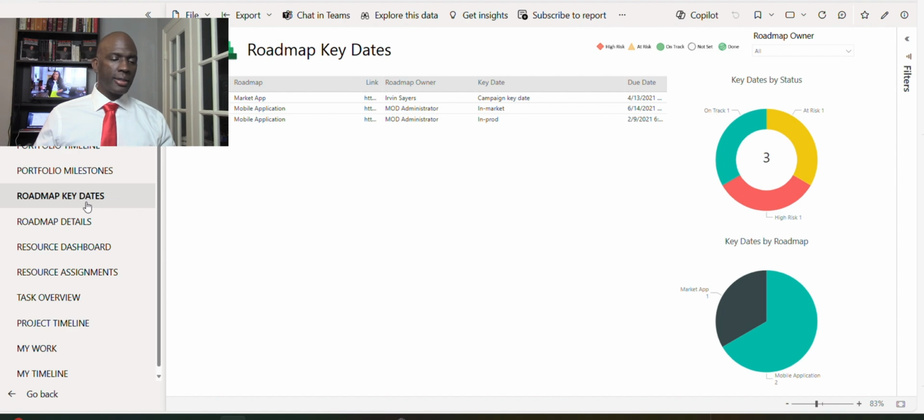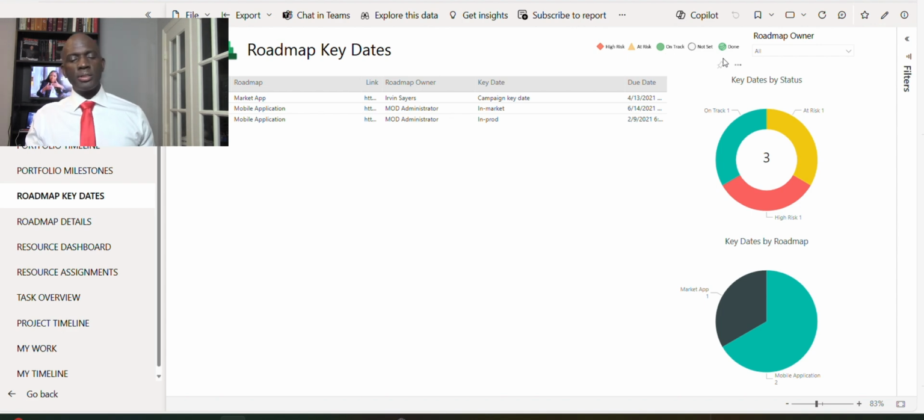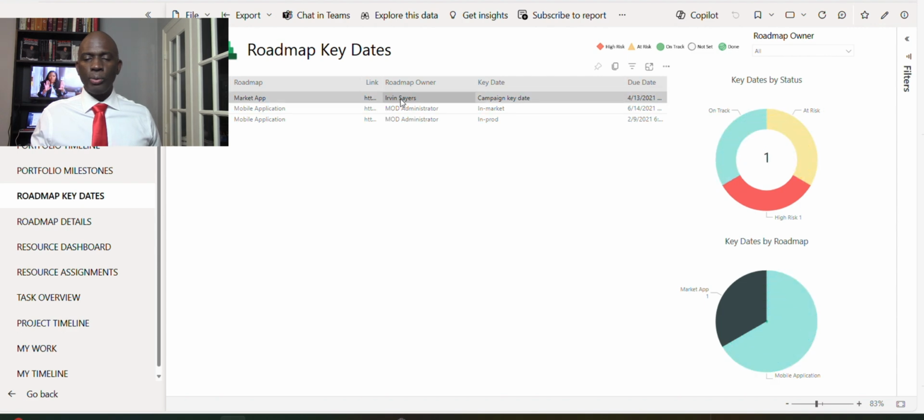The next that we have here is the roadmap key dates. Roadmap key dates, and again, we're talking project managers. They understand high risk, at risk, on track, not set, and done, right? And of course, high risk is something they want to avoid, and we see that high risk is in red. So we've got one project that's in high risk.